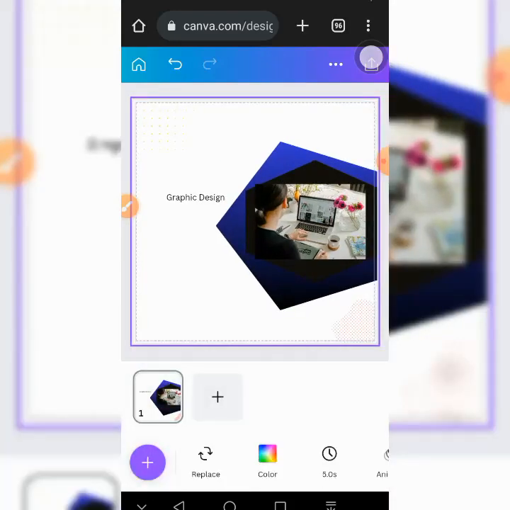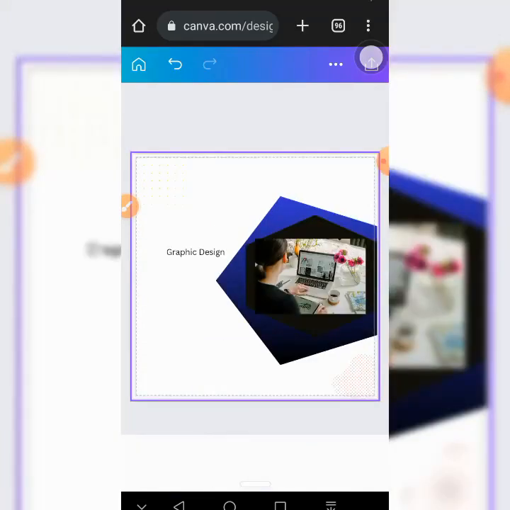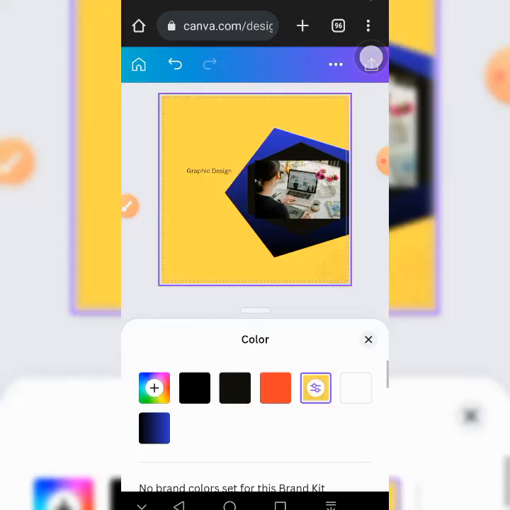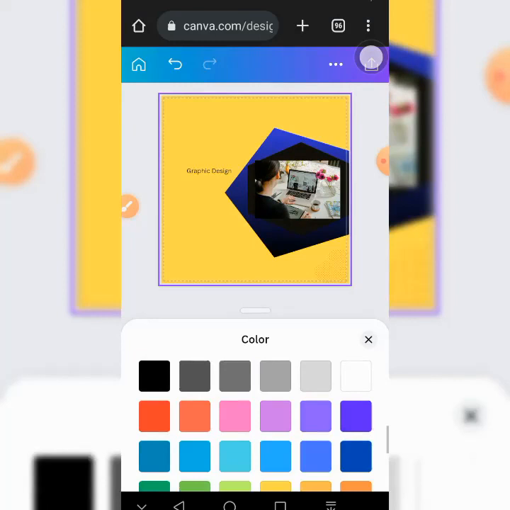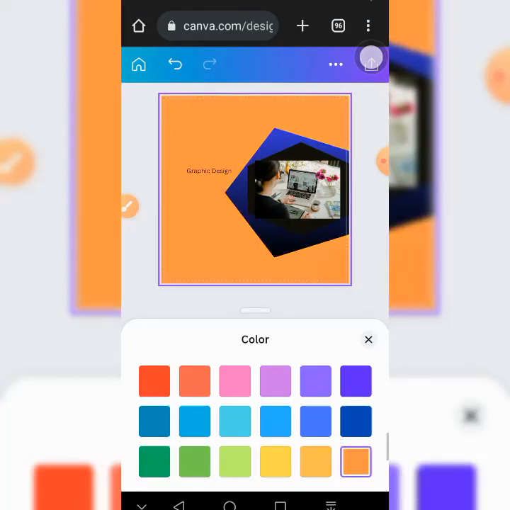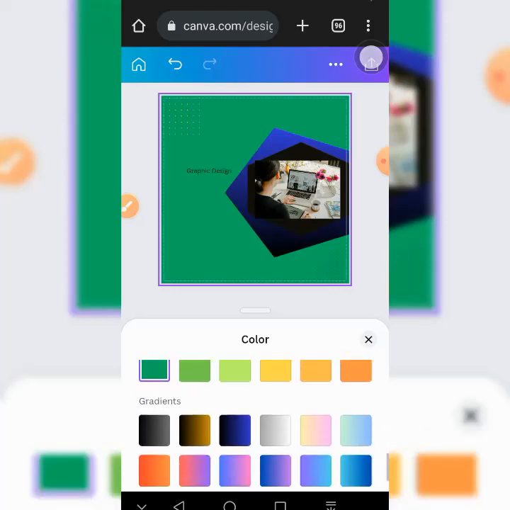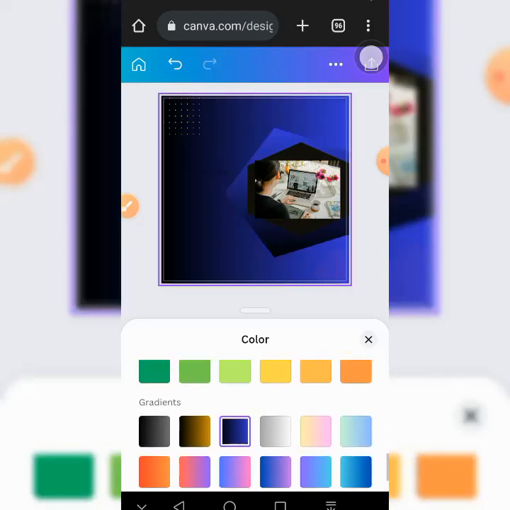Do you want us to change the background color from white to something else? I don't think so. But if you want to change the background color, let's say red, yellow, whatever color you want. Green is a good color for designs anyway. Blue, I love blue.